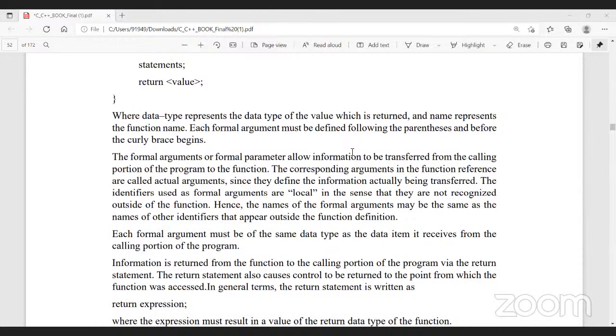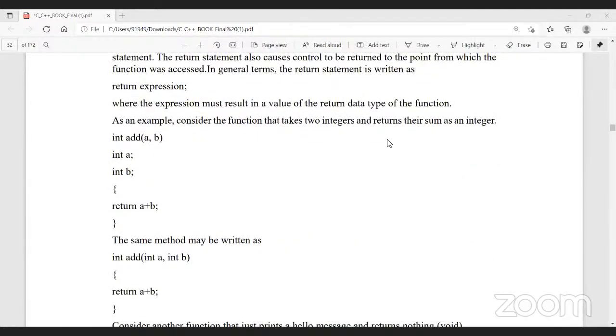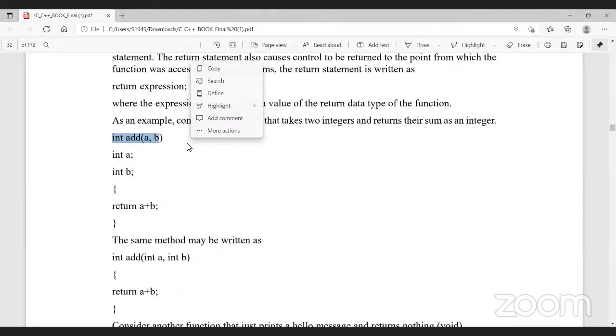So the data type represents the data type of the value which is returned, and the name represents the function. The expression must be reserved here, integers; these are the declaration variables. Integers here, add. So every function, every body or every block of the code, every function contains a block of the code.